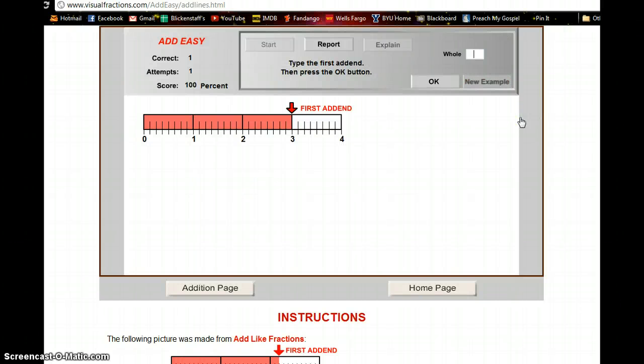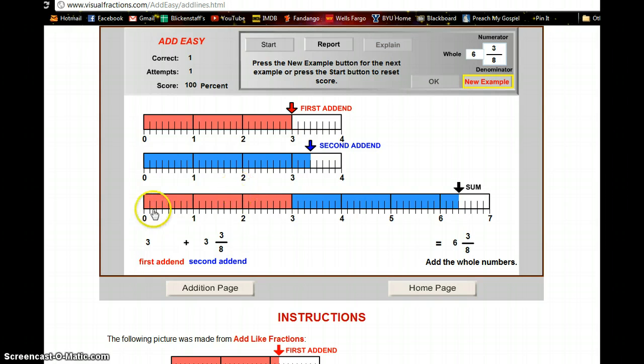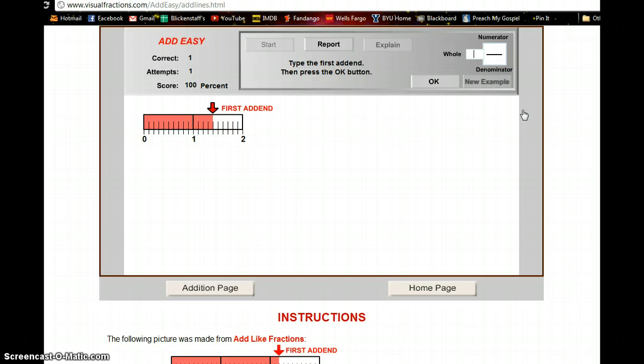And say you do this and you have 3 plus 3 and, let's see, 3, 4, 5, 6, 7, 8, 3 eighths, and you press OK, and you're like, I don't really know how to do this. So you press explain. And so it gives you a picture explaining exactly how to do it. It gives you the answer so that now you know how to do it. And it won't give you points for that one, but it won't detract from it. It'll just say, okay, she didn't know how to do that, so put it in there.